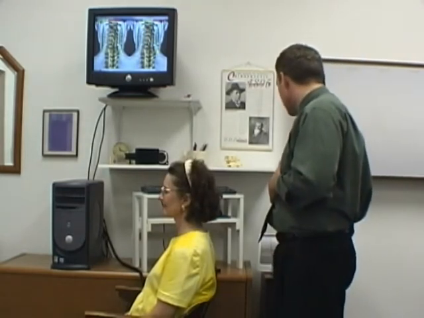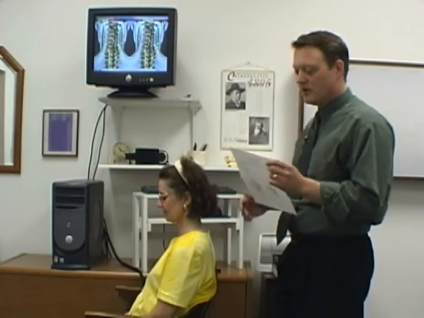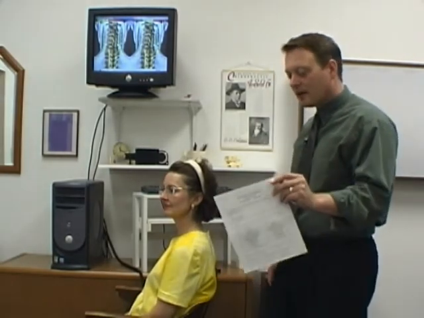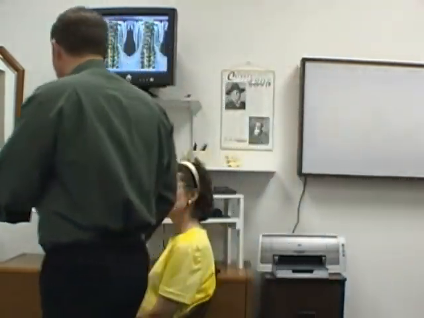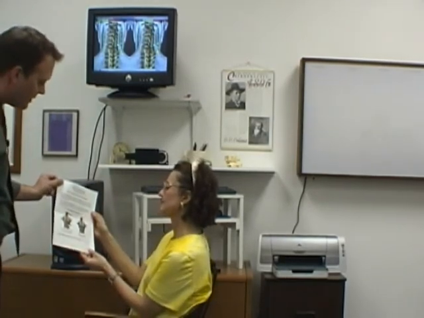Once everything is stored in the system, we can also use the printer to print out certain graphic representations on paper. This is a generic comparison. We would typically hand that to the patient. It gives an explanation of thermography and so forth.